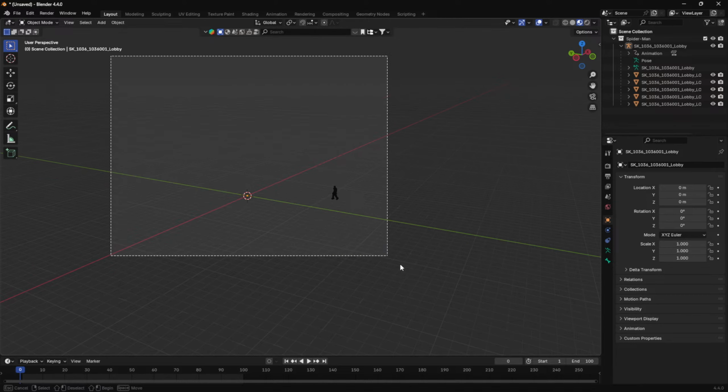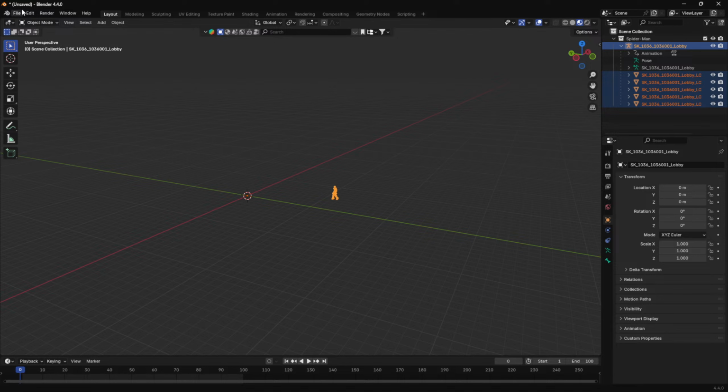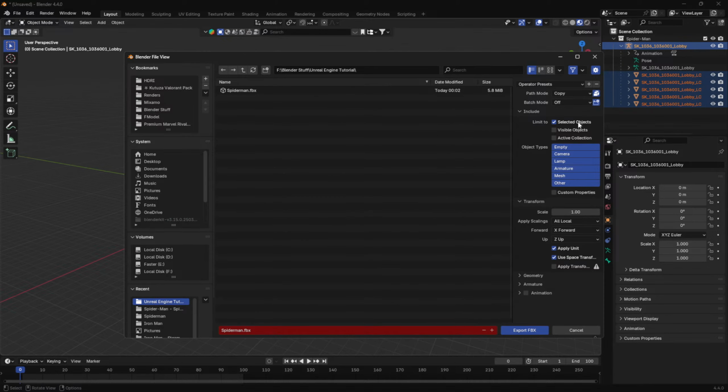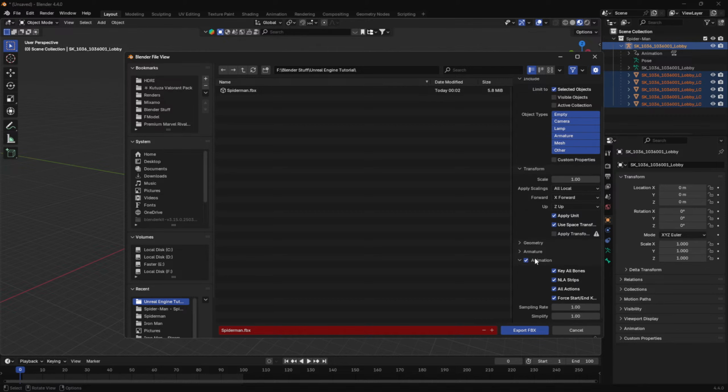Okay, so just drag select everything in your scene, click on this File button, then click on this Export button, click on this FBX button. Every setting will be the same. In animation, just turn on this animation setting. You can see there is an animation setting, just turn this on.